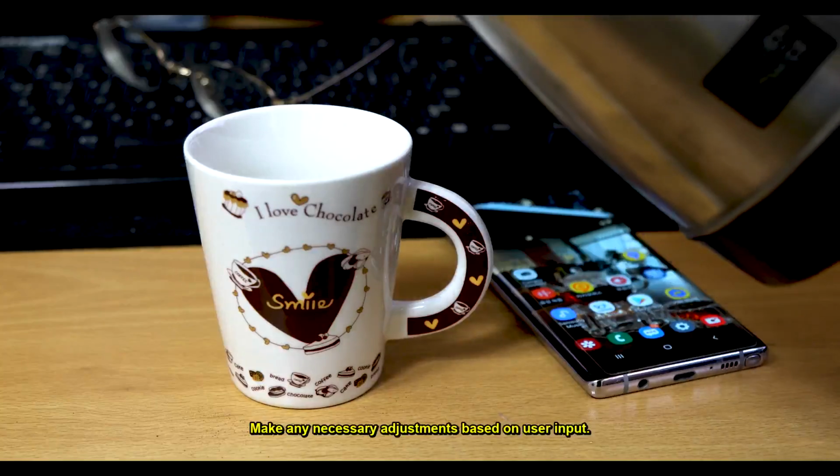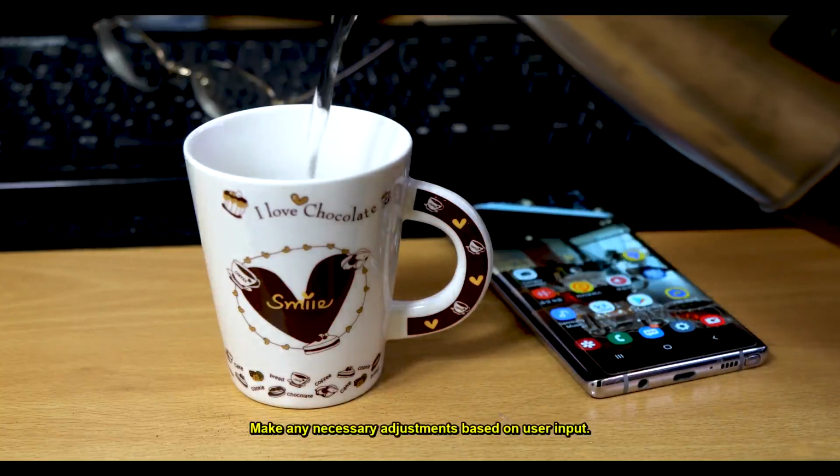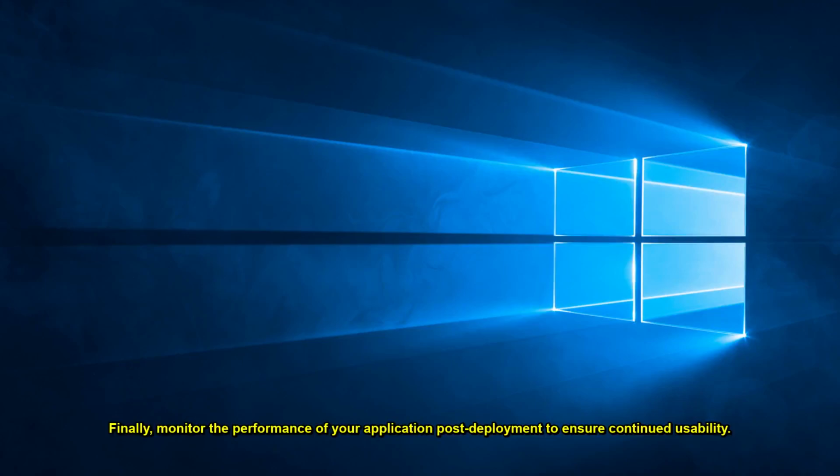Consider testing the UI with end users for feedback. Make any necessary adjustments based on user input. Finally, monitor the performance of your application post-deployment to ensure continued usability.